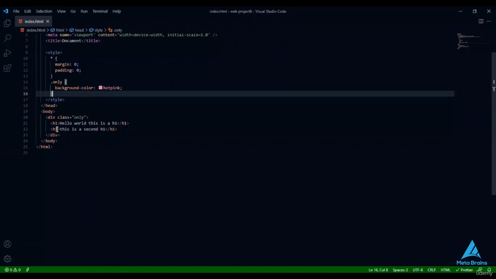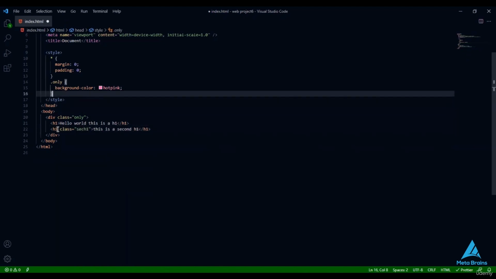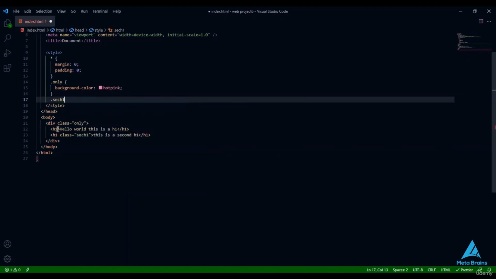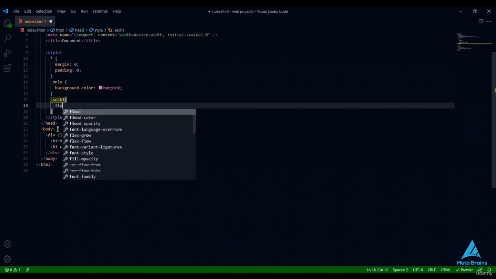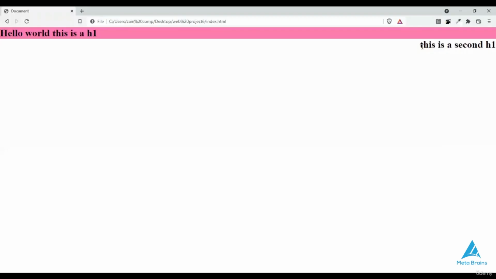I'll go back to my VS Code and assign a class to the second h1 tag. Let's say class equals sec1. Then I'll go to the style tag and write .sec1. After that I'll write float right and save it. And as you can see, the text has shifted to the right.